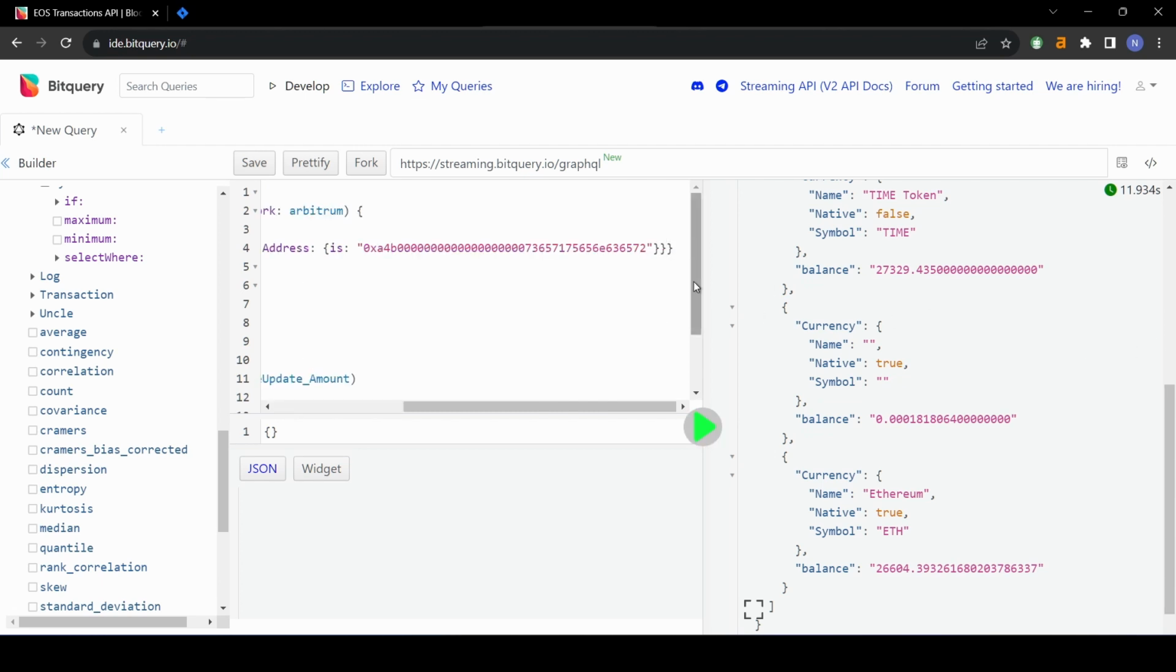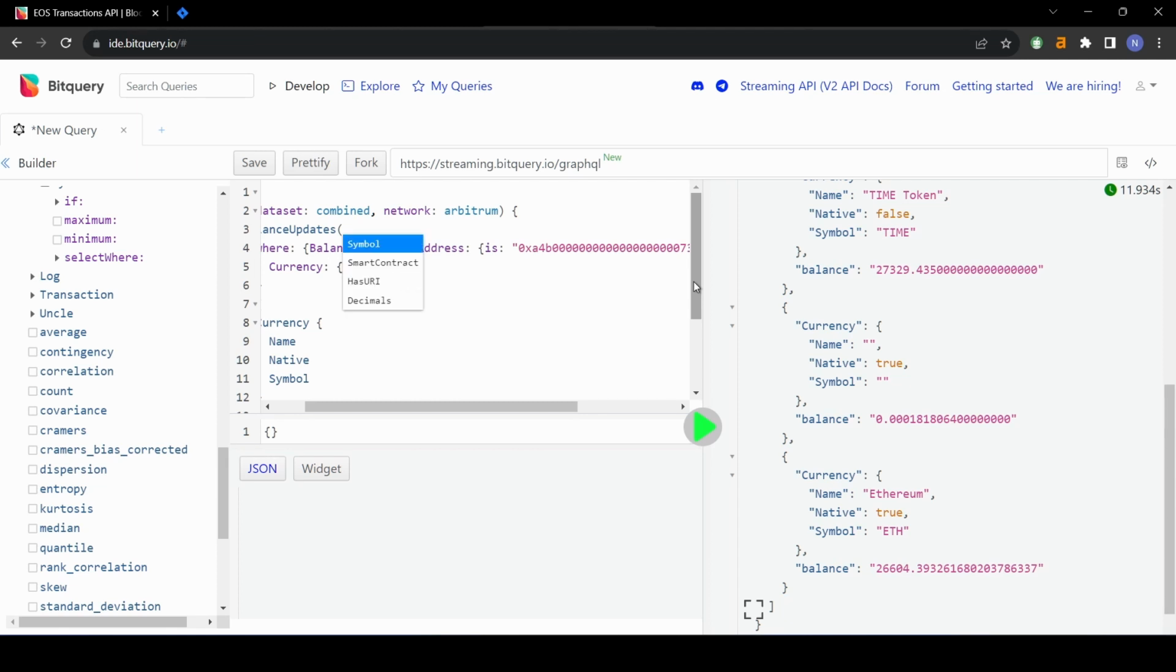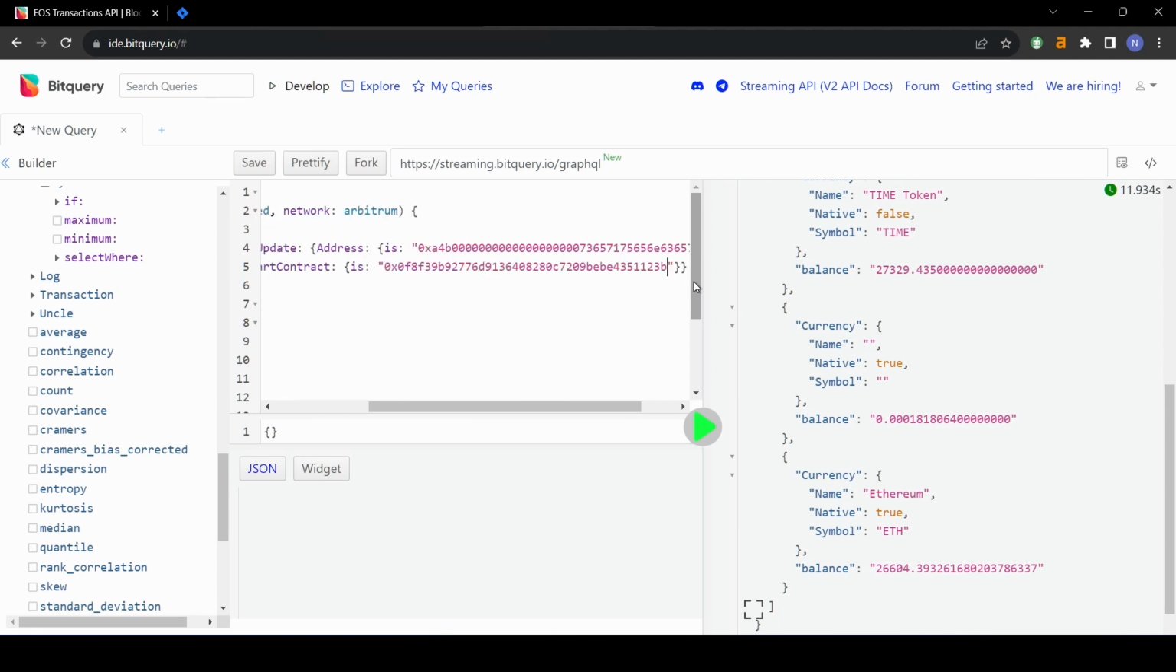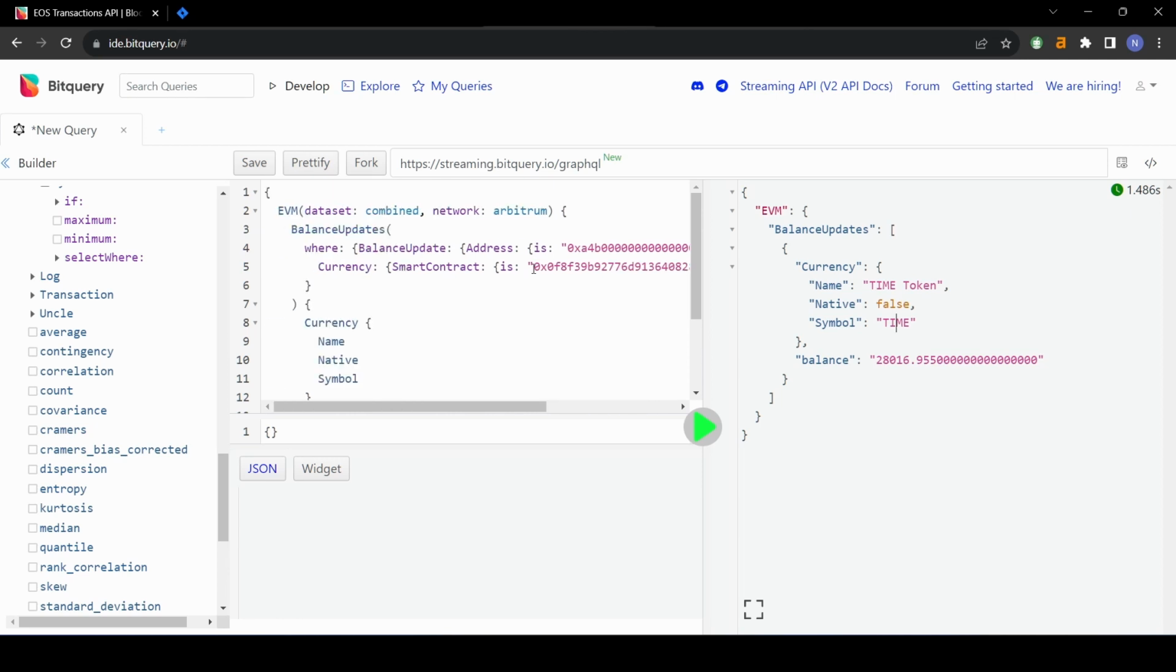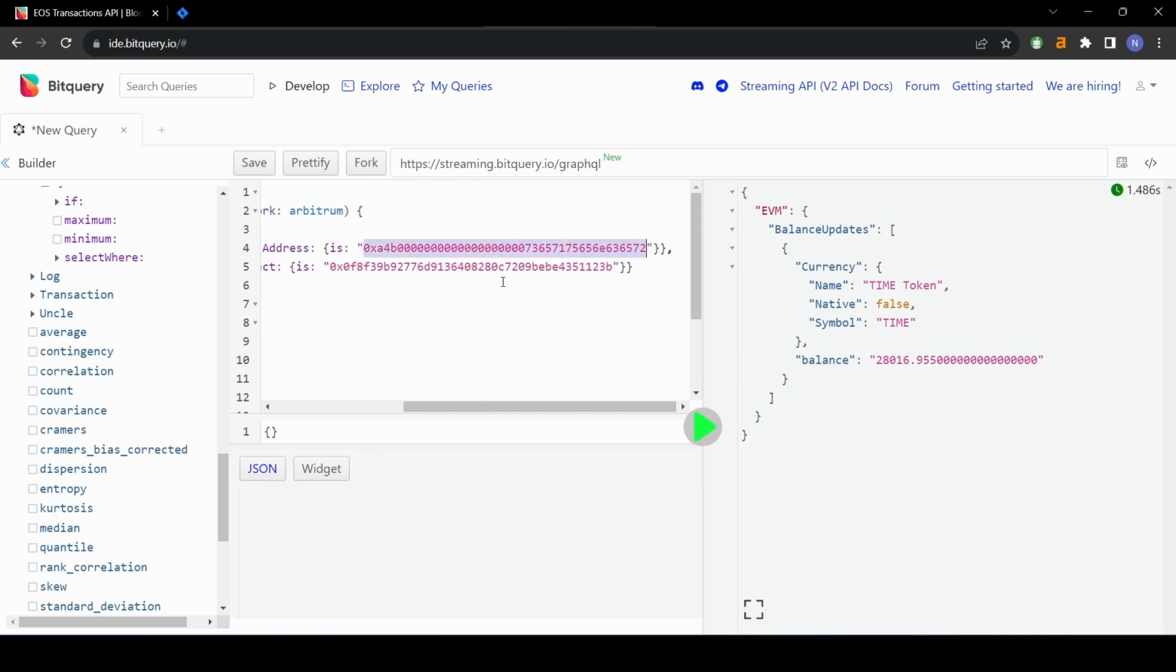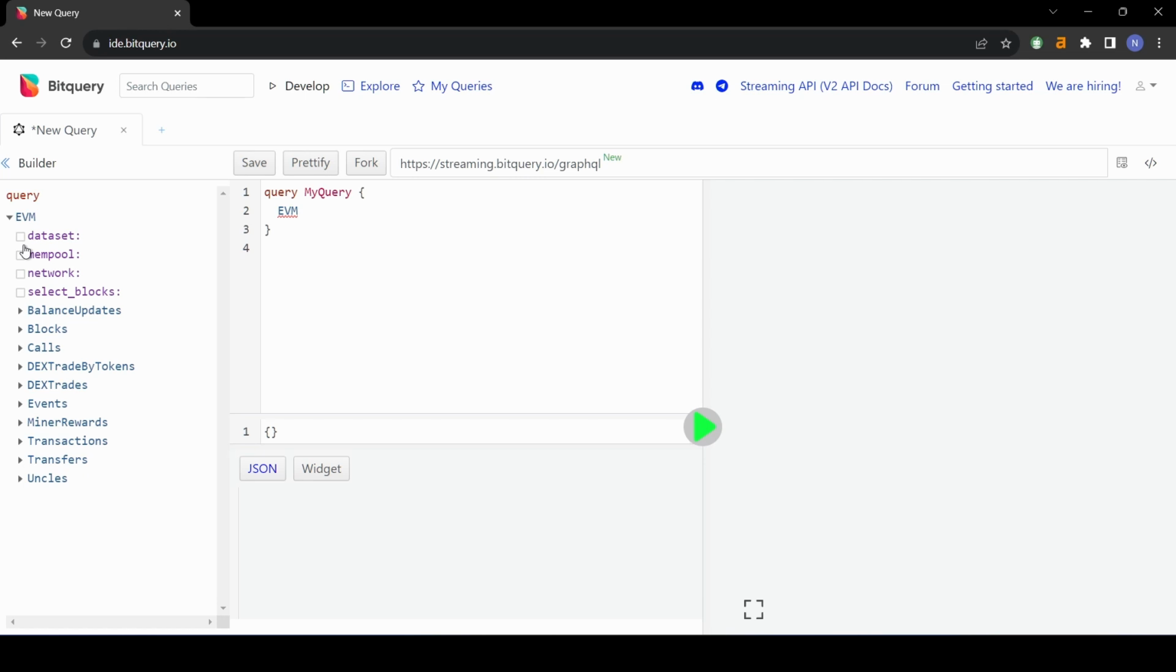We can also get the balance of a particular token. So to get a particular token, we can add the currency filter and then define the smart contract address for it. You can see this is the balance of this token for this address.